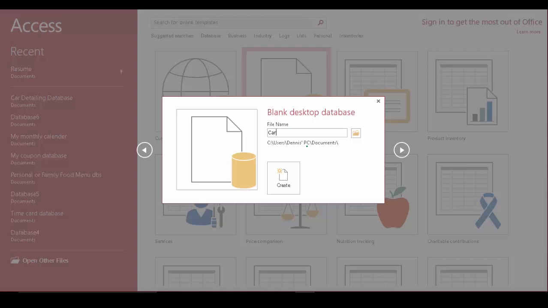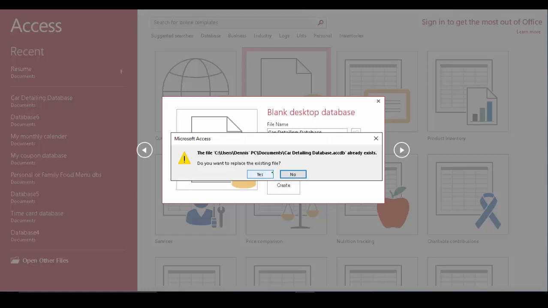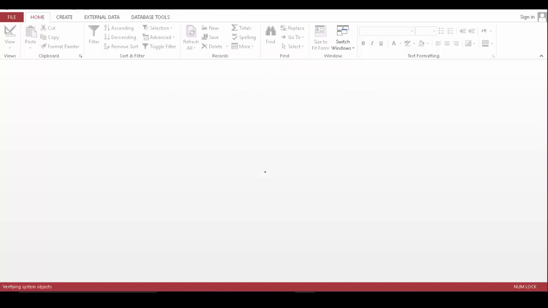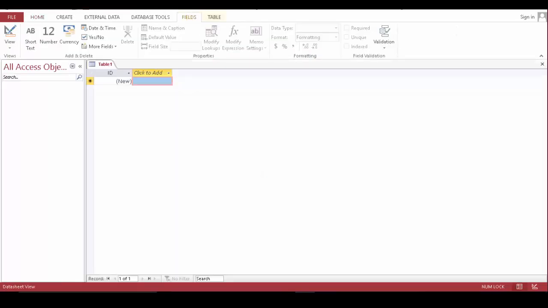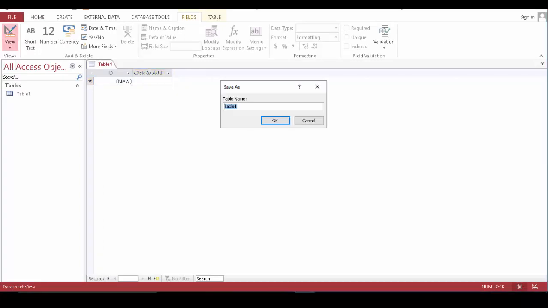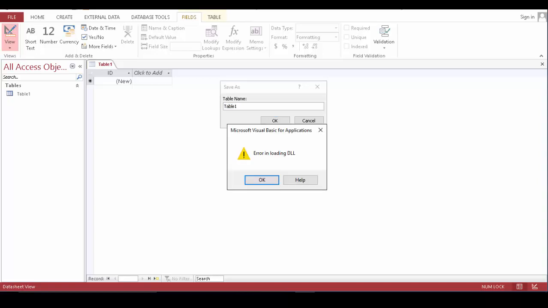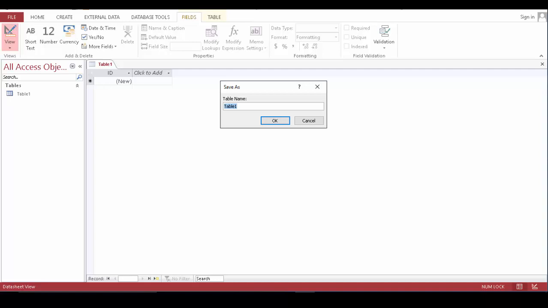Name this car detailing database. Here we go. Car detailing database, and the table.